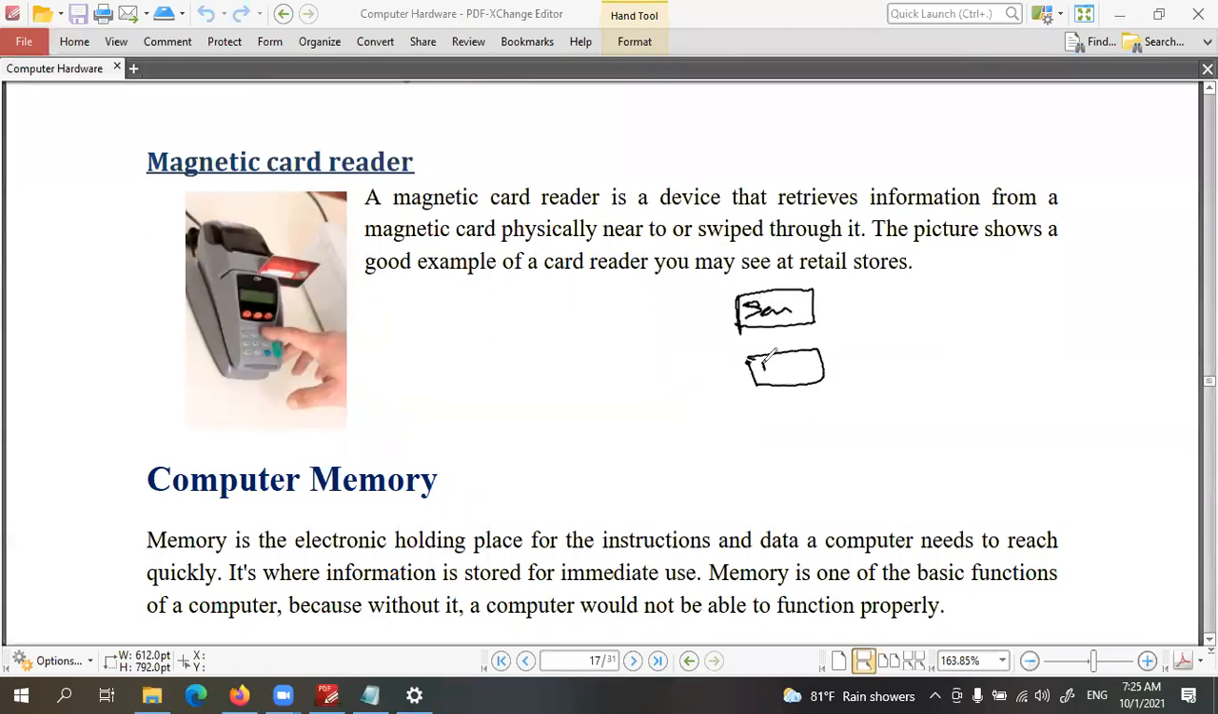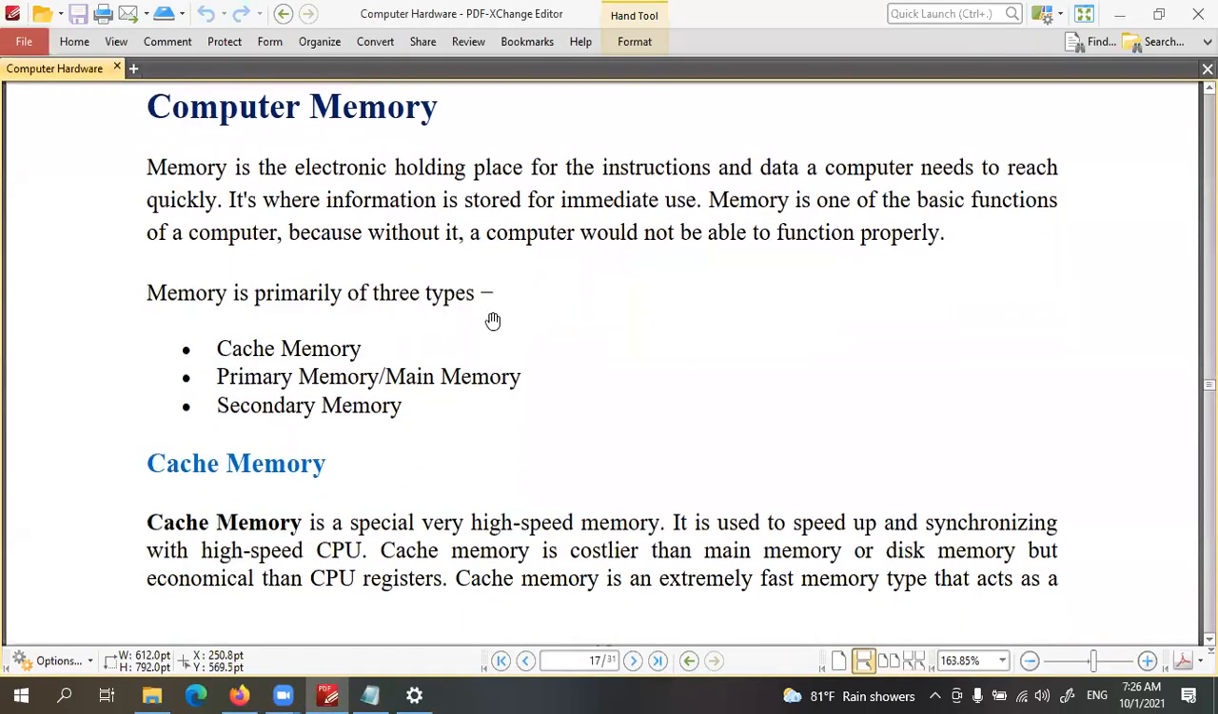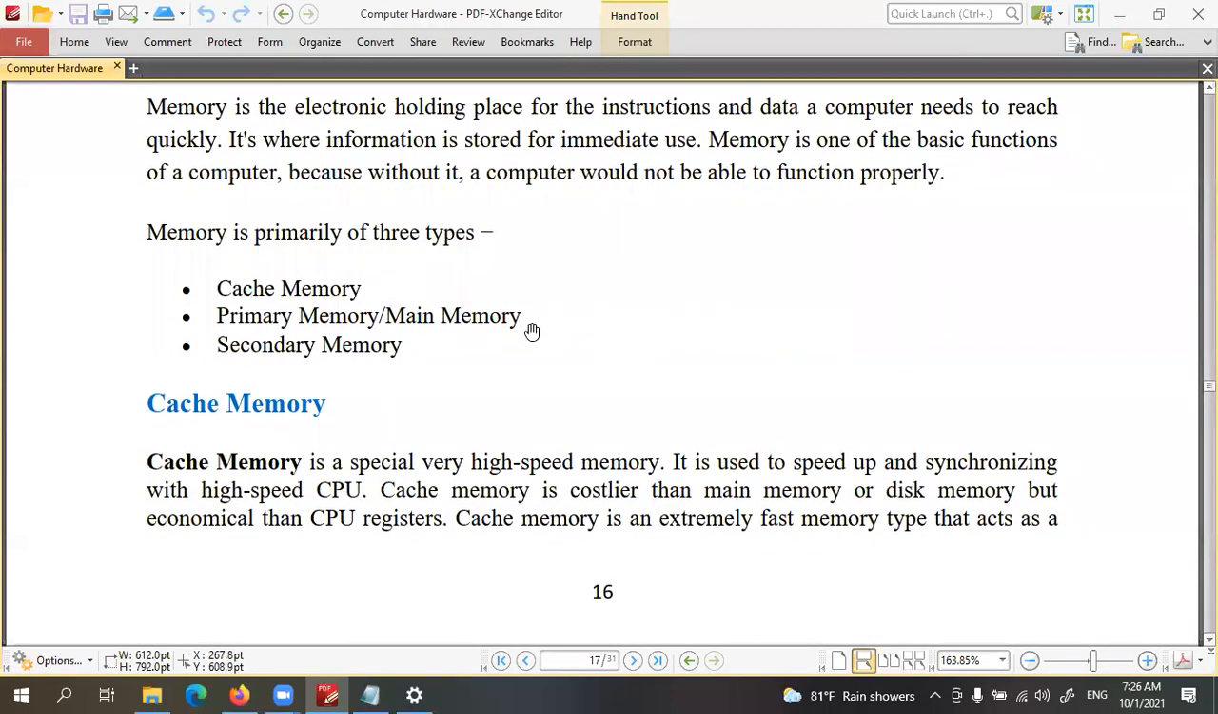Secondary memory, primary memory, CPU, input, and output, right? So the second one is memory. Right. So if we consider computer memory, there are three types. One is cache, primary memory, and secondary memory.